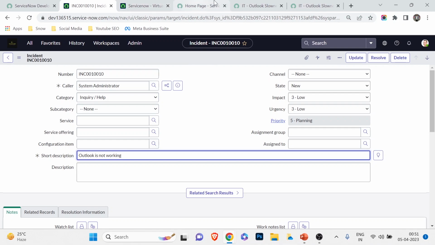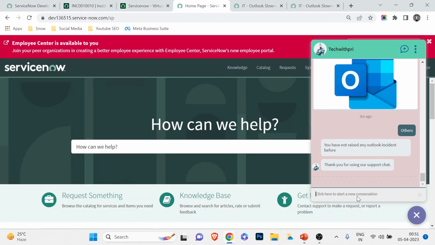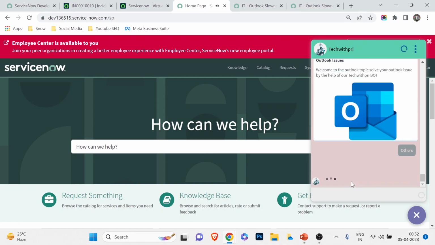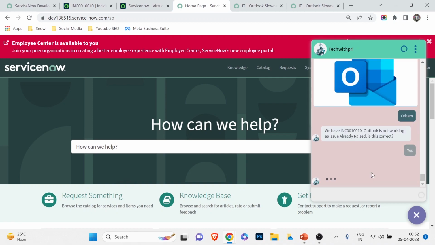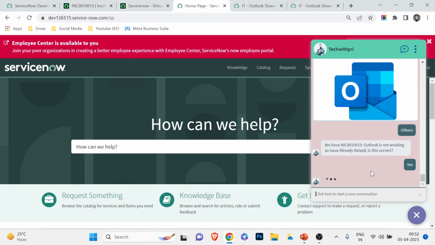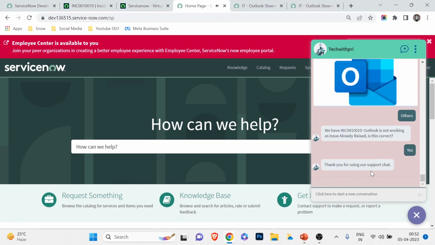So let's go back to our virtual agent. Let's see what it shows this time. Okay, I'm going to choose others. Let's see. It is showing we have this one incident. Outlook is not working as the issue has already been raised. Is this correct? Yes, it is correct. But I don't think it would show anything as of now.